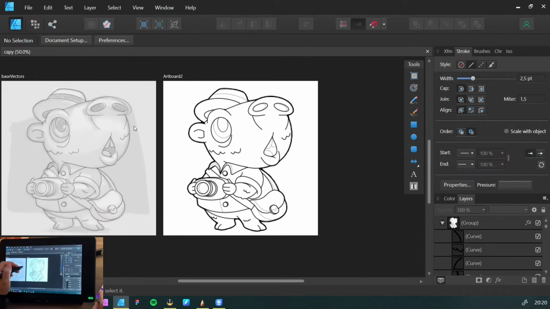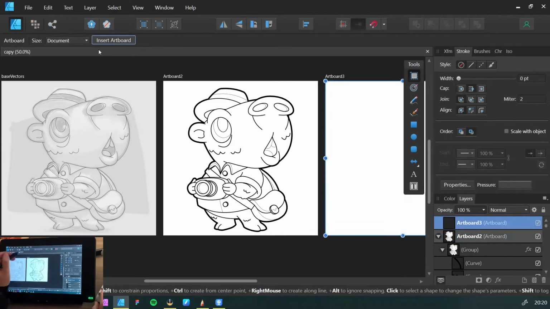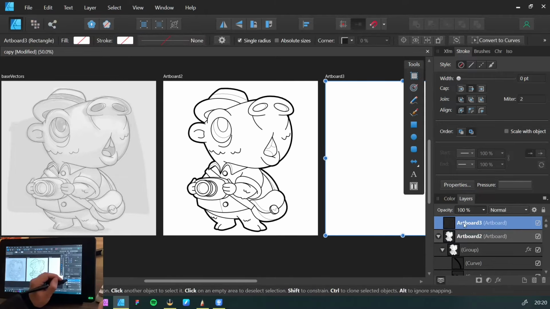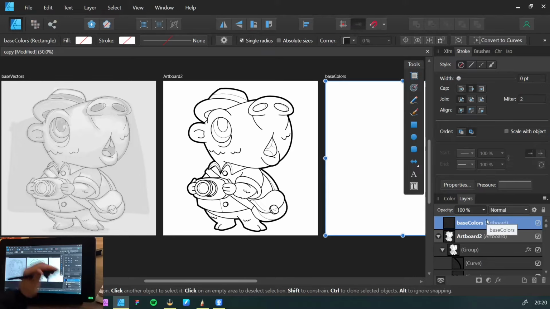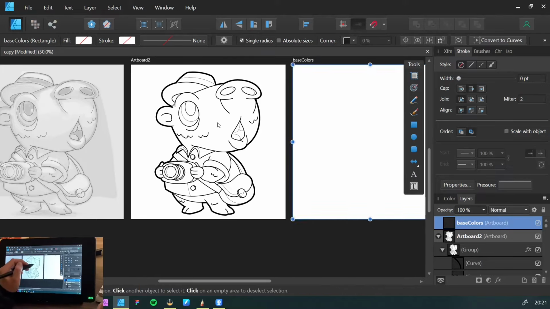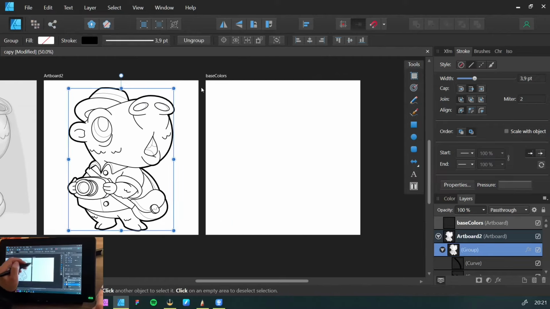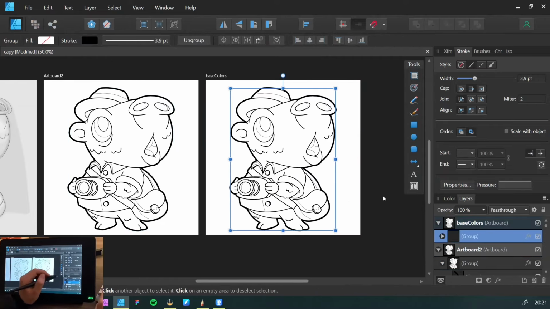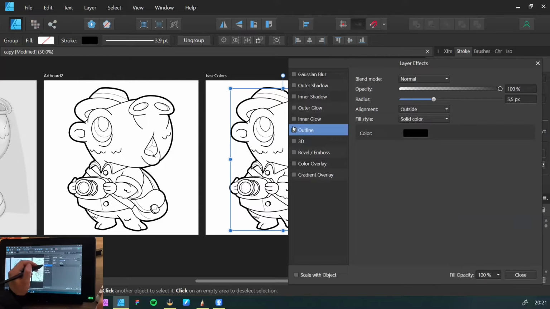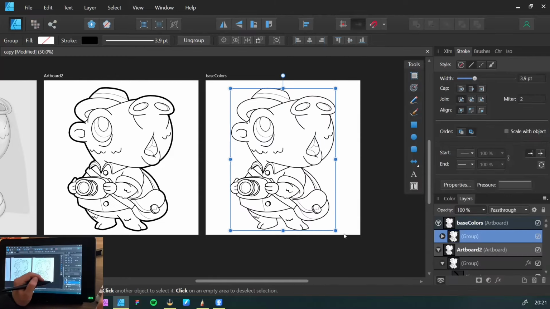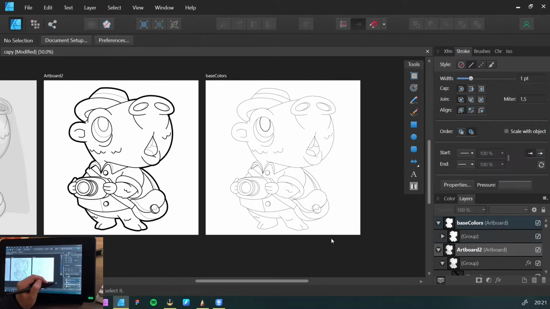Alright, so let's go with the colors now. Let's insert another artboard. This one is going to be base colors. I'm gonna copy this guy, paste it here. Let's get rid of those effects and change our line thickness back to where it was.